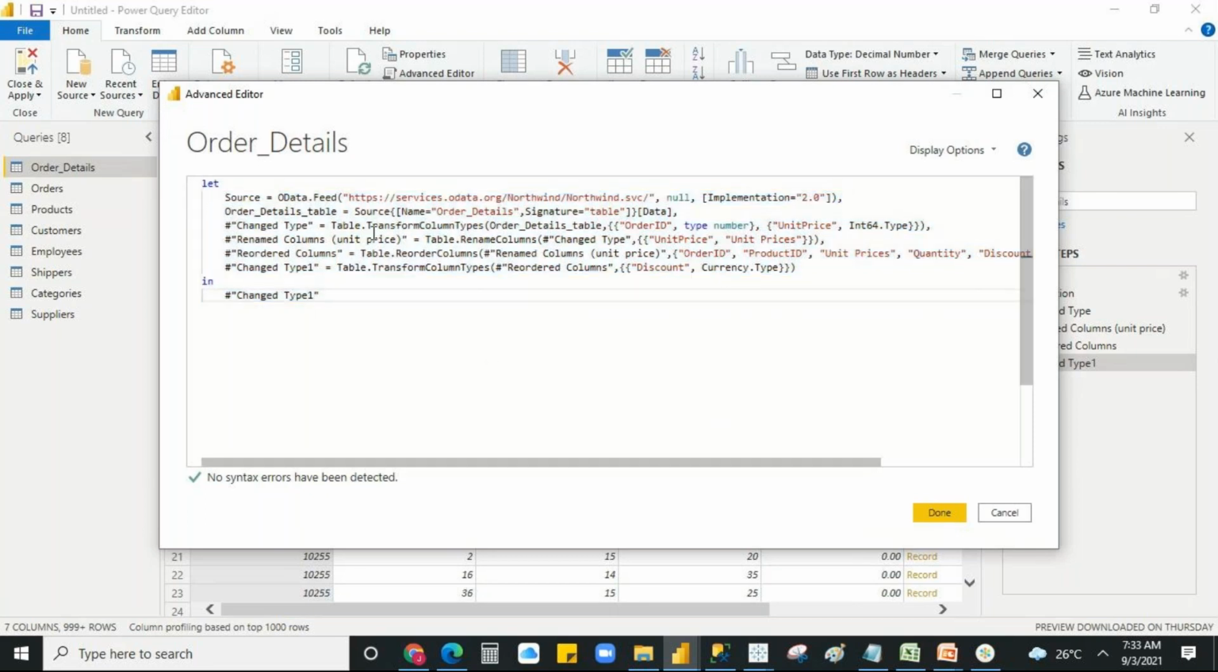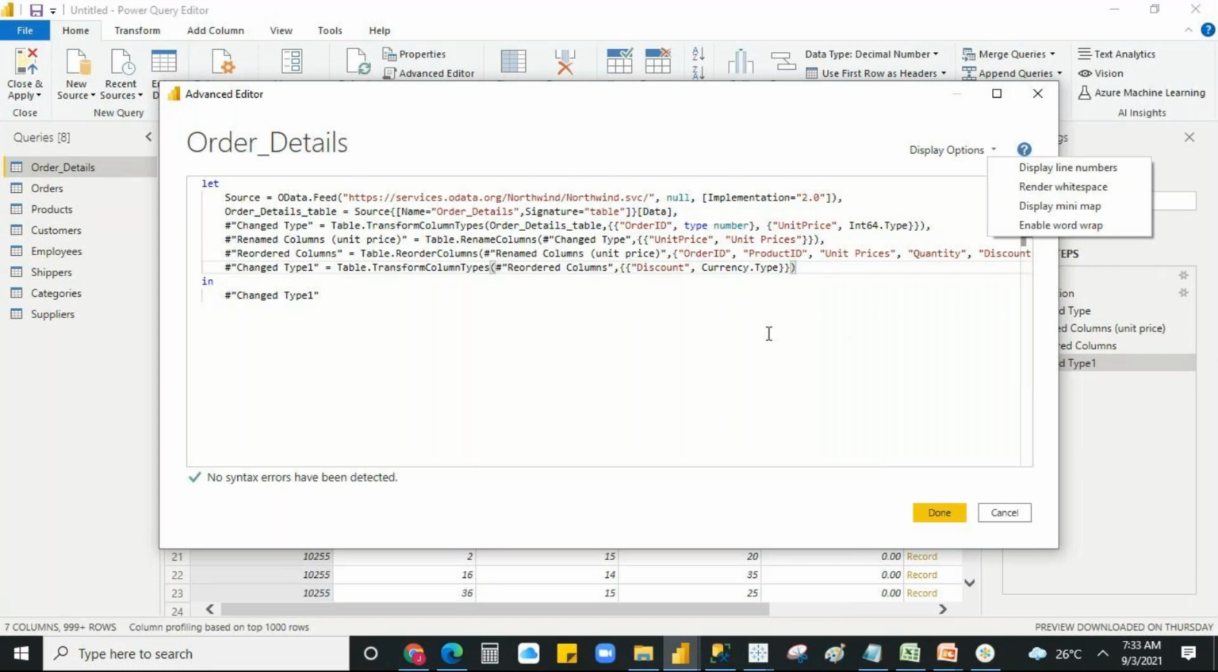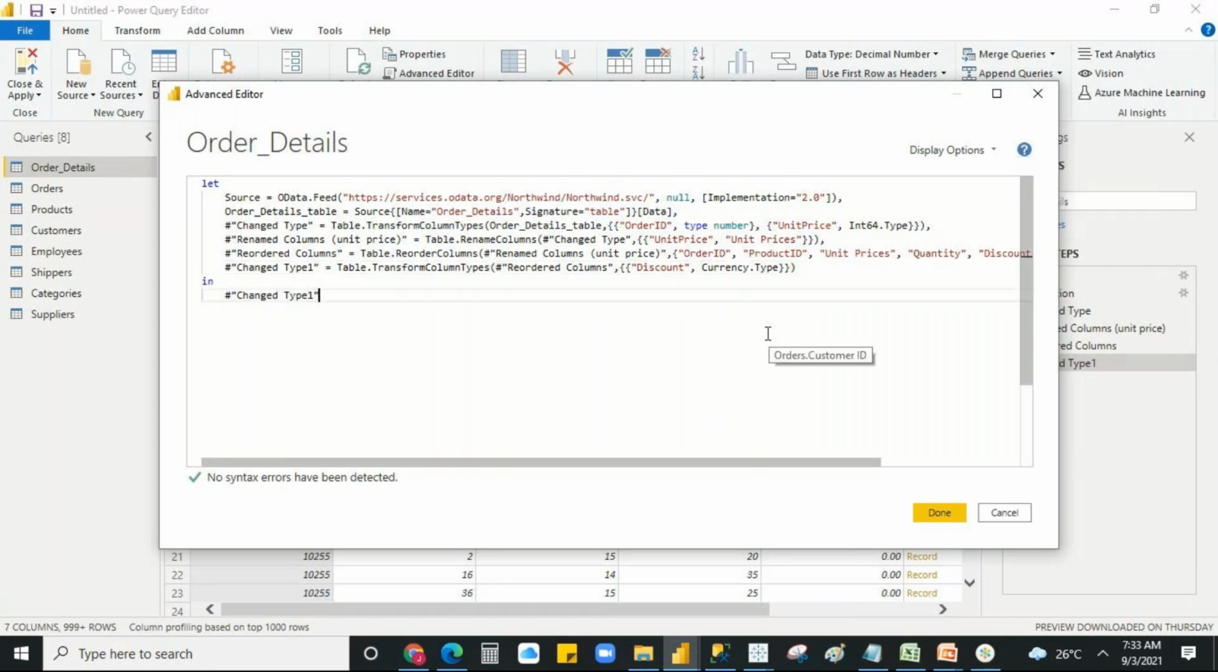See, in this step, I have changed the data type. And in this step, I have renamed the column from unit price to unit prices. This is what I did. Likewise, if you want to write down any step, you can. You can write down the changes manually. It can be done. But why do that, right? Since the tool is providing very self-explanatory changes, what is the need to do that?